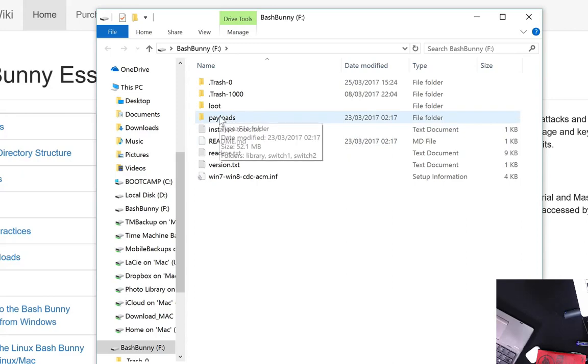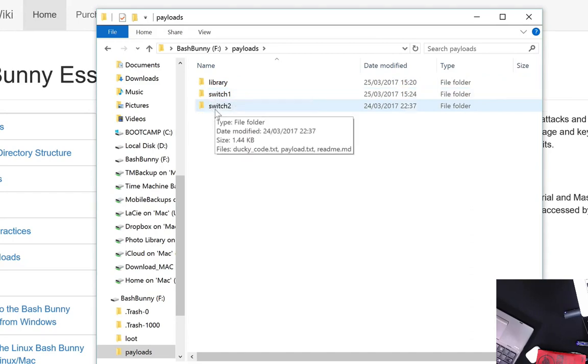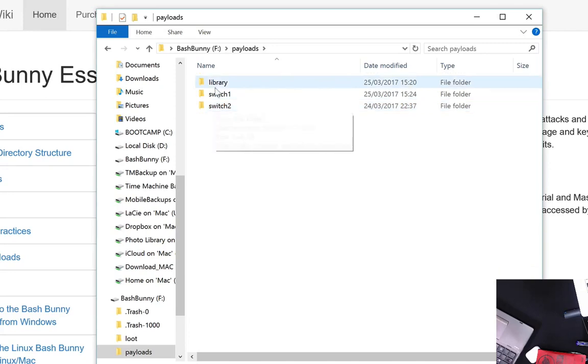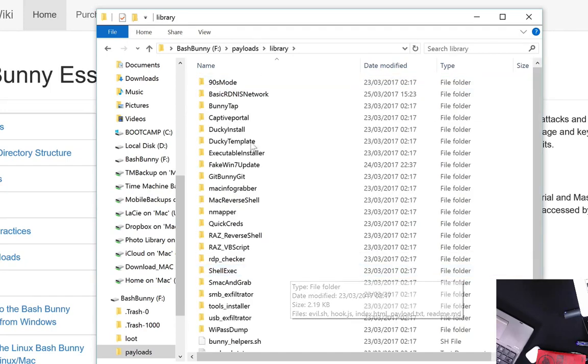So by default, you get a payload directory. You have a directory which relates to the switch that I described earlier, switch one and switch two, and you put your payload in there, and it's a simple file, which I'll explain in a moment. And also you have a library, and this library of possible payloads is expanding all the time. You can download them from GitHub, and of course you can create your own. And just to show you this, I'm going to show you one that's designed for Windows 7 that I created, and I'll show you how easy it is to use.